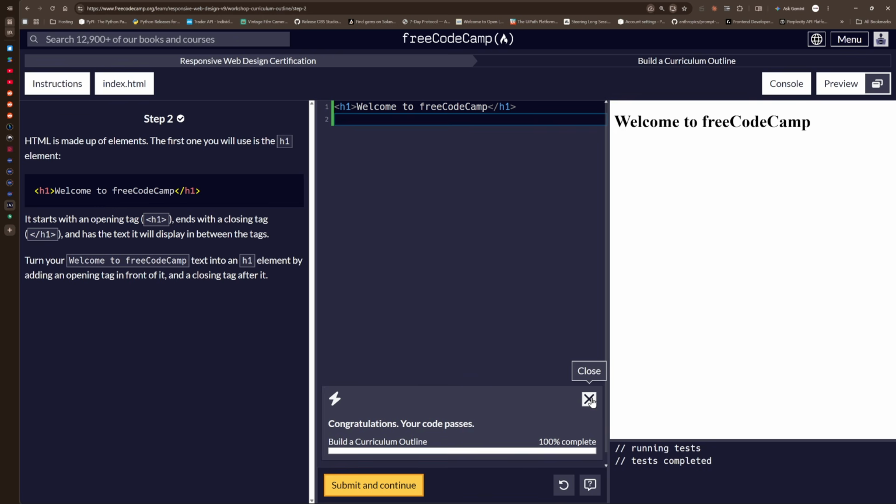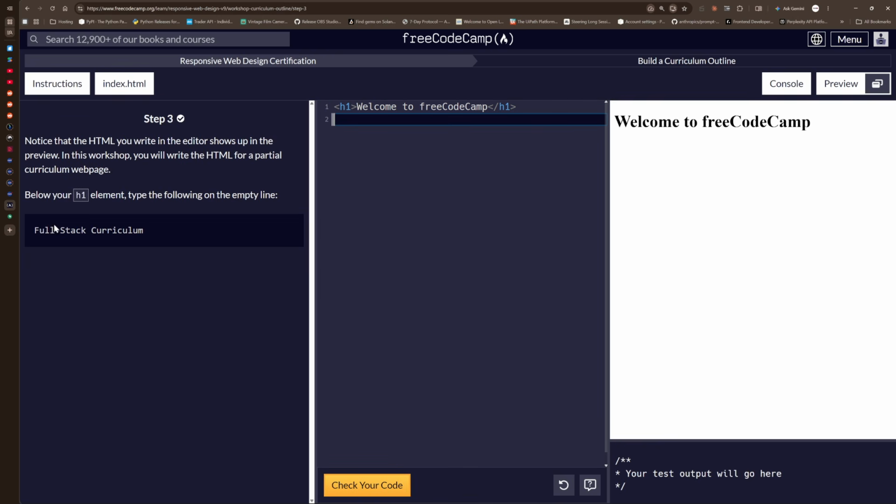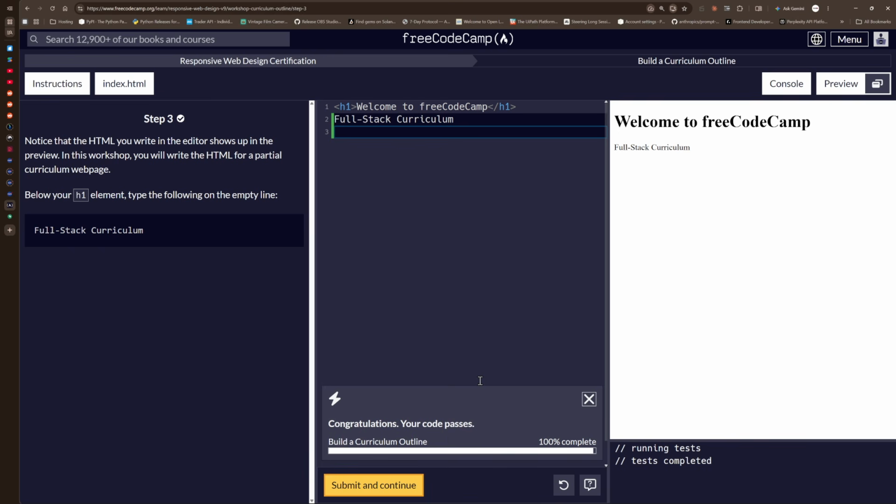Now, this is the super easy part. You know what I'm saying? But then there's some other stuff that is basic memory that I was having issues with. So, okay, below the H1 element, type the following empty line. Okay, right here, it wants to say full stack. Let's see if it works. Passed that one. All right, boom. On to the next.